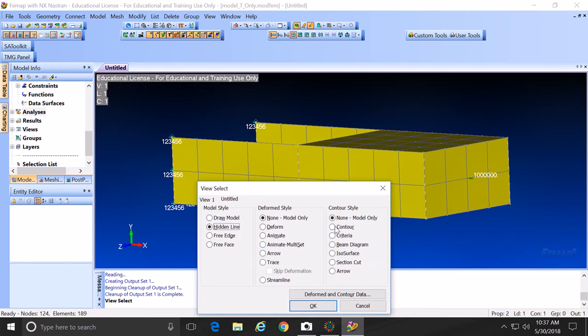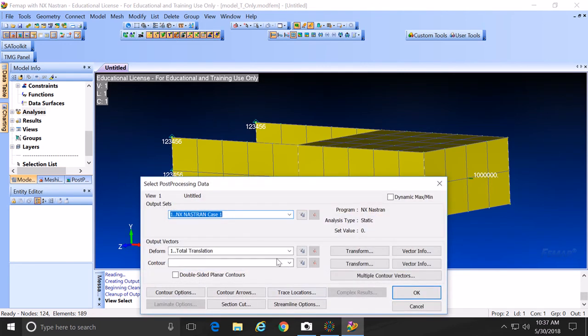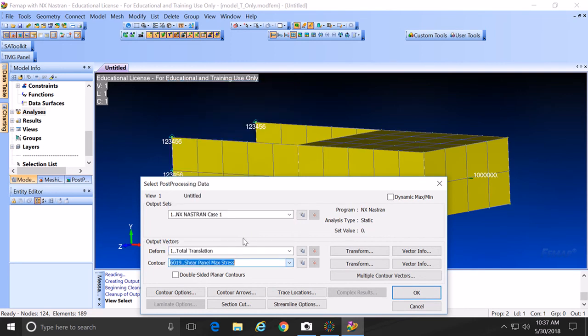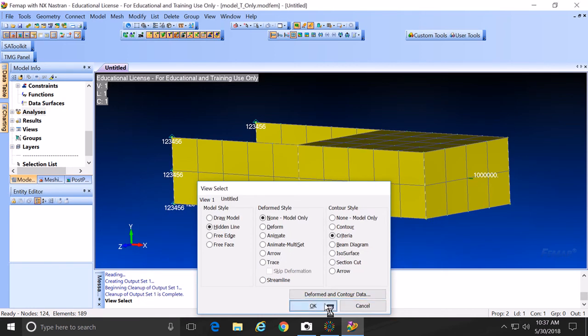F5, criteria, and the shear panel mass, which is 6019. I think now it should be okay, no? Yeah.